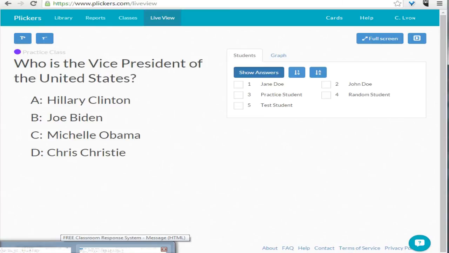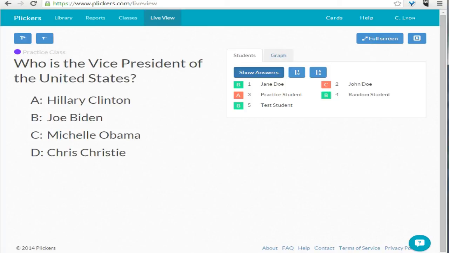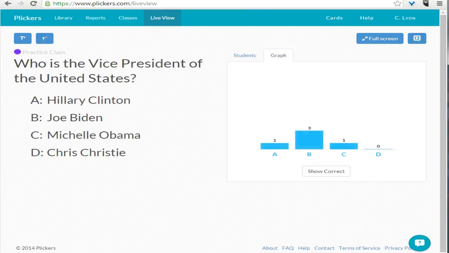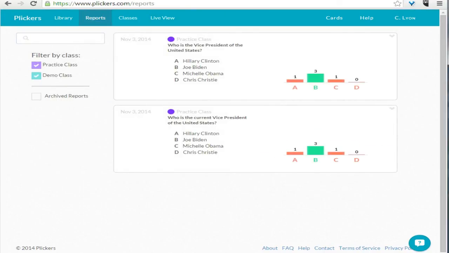From live view, this is what it looks like to the students. If you project this from the classroom, they see the question, and as they bring in the responses, you see that they start coming in live as you are scanning the classroom. So we can see that Jane answered B, John answered C, Practice answered A, Random answered B, and Test answered B. We also see that they got those right. We can choose whether or not we want that to show. We could just show the students that they answered if you want to.